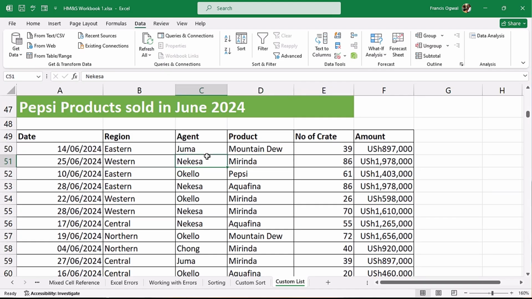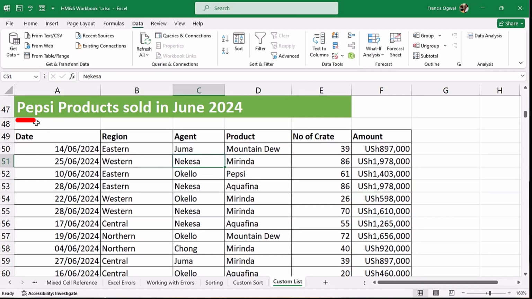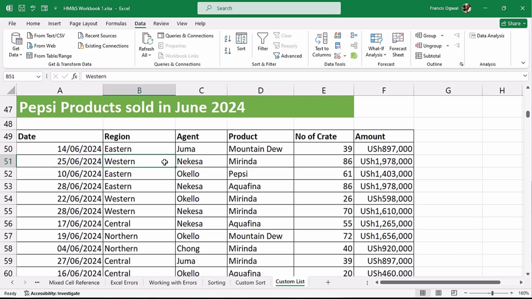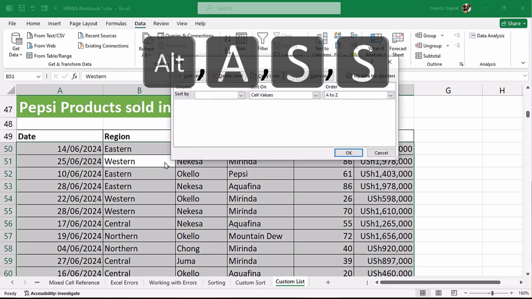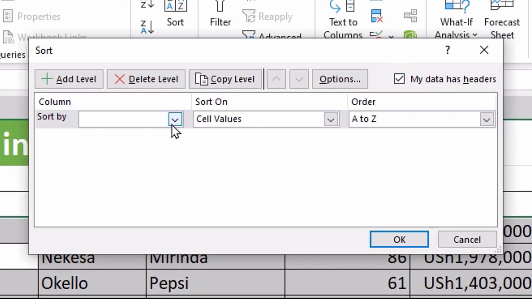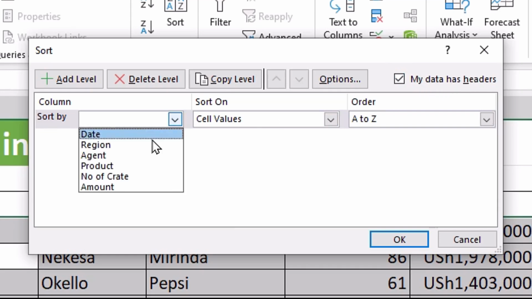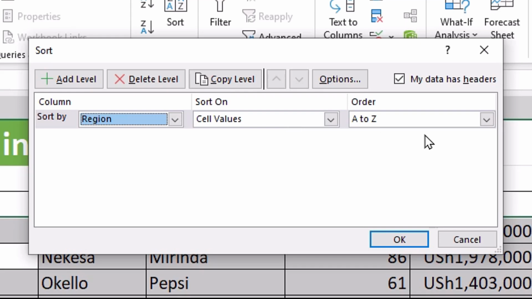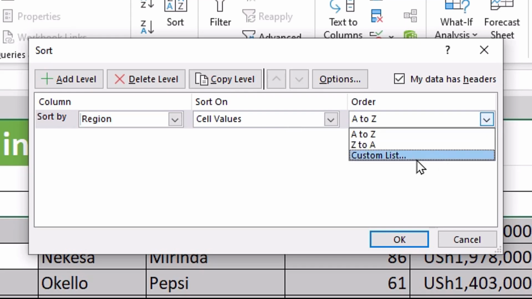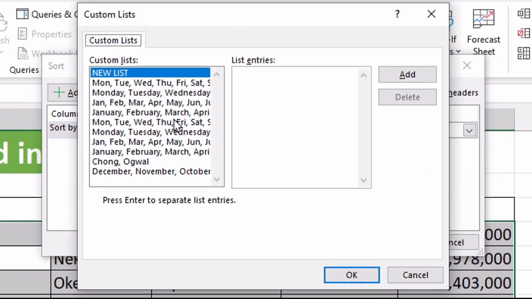Now this is the same data set we have been using for the last two videos, showing Pepsi products sold in June 2024. So click in a single cell, Alt, A, S, my data has headers is selected. Now in the sort by, we are sorting by regions, cell values, and instead of A to Z, you come to Custom List. Now in the custom list dialog box, we want to sort these regions, but the way we want to sort it, we want the Northern region to come first.